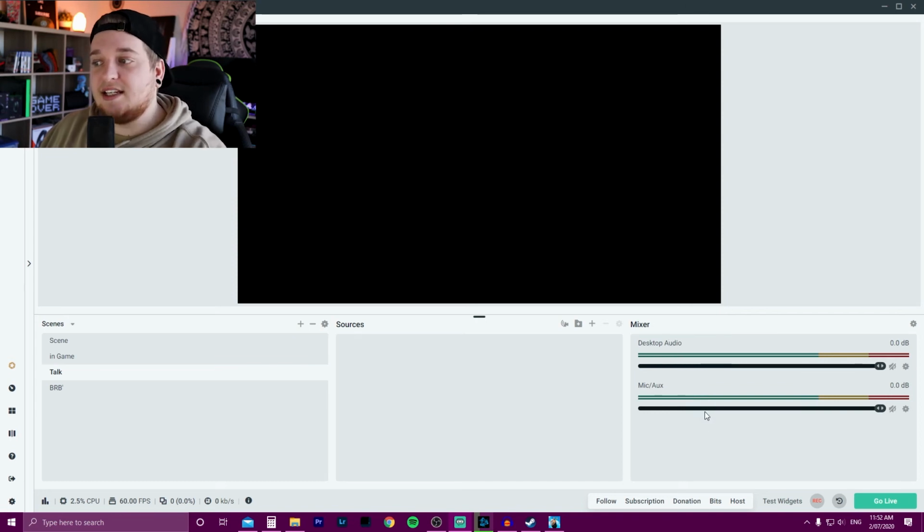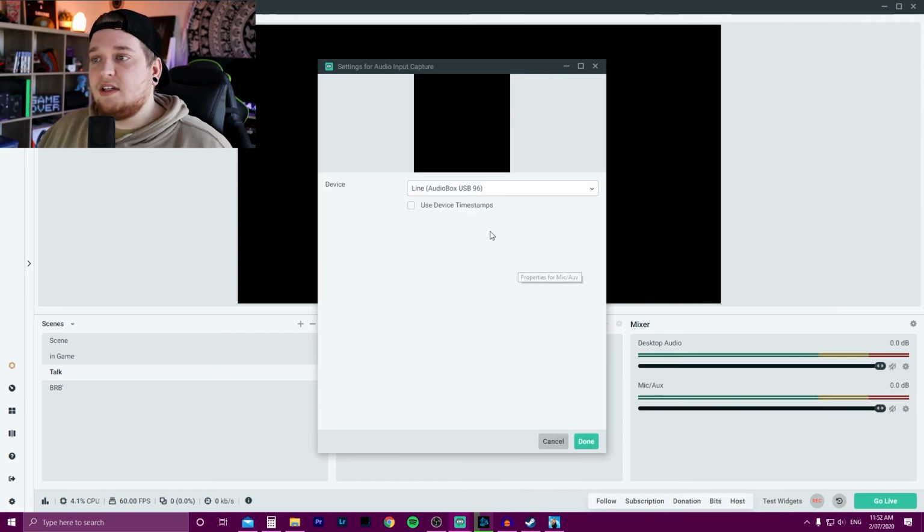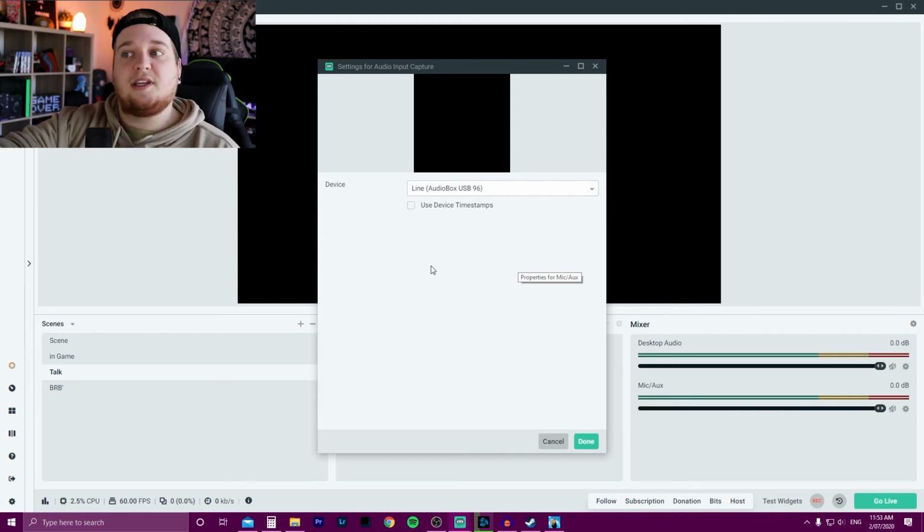So the one underneath that, your mic/auxiliary, that's where you're going to be plugging your microphone into, and you can add some filters to make it sound a little bit nicer, which we're going to do now. So you're going to click this little gear here. You're going to click Properties. Now, I myself use this XLR condenser microphone that's plugged into a USB interface, and that is what it's picking up. So it's picking up the line Audio Box 96, which is my USB interface.